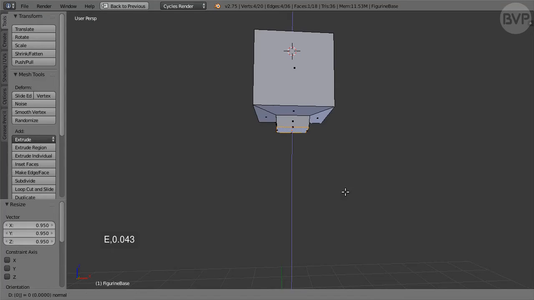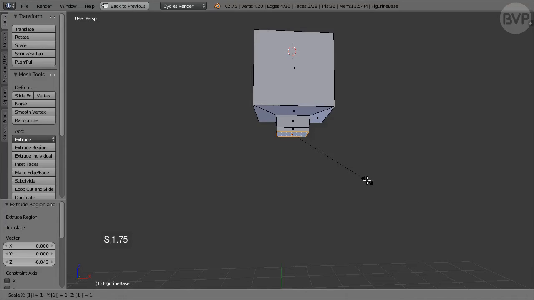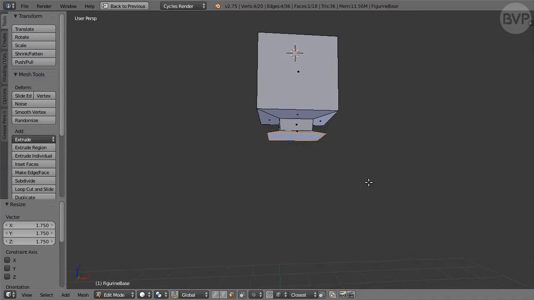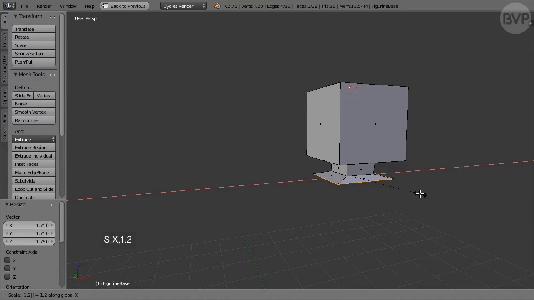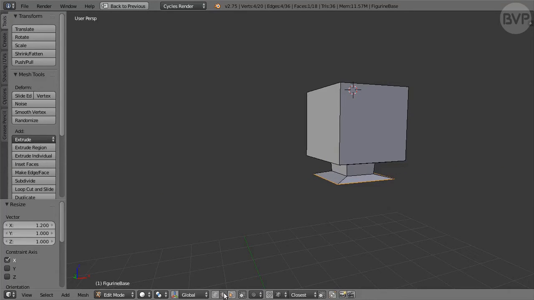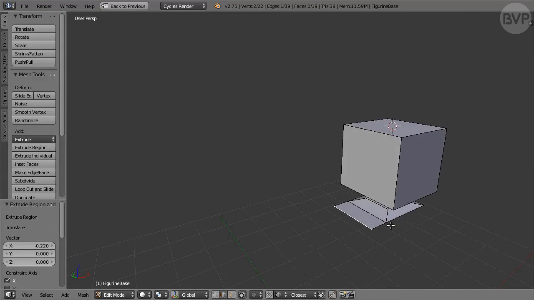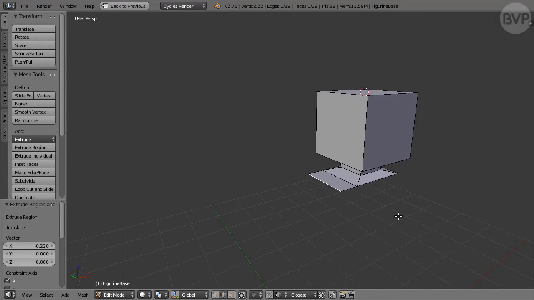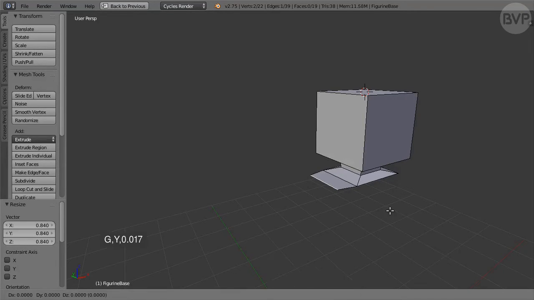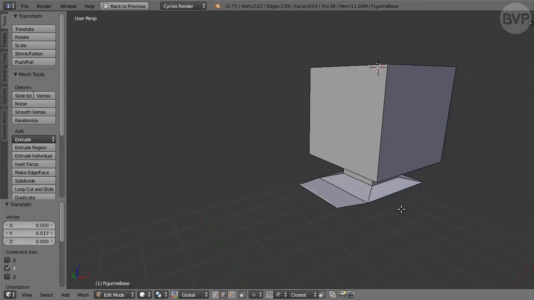Press E to extrude, enter 0.043, then S to scale, enter 1.75. Now again S to scale, followed by X, enter 1.2. Switch to Edge Select mode, select the edge on the left, like so, then press E followed by X, enter -0.22. This is the shoulder area and we need to shape it a little. With the edge selected, press S to scale, enter 0.84, then G followed by Y, enter 0.017. We're now ready to create the body.